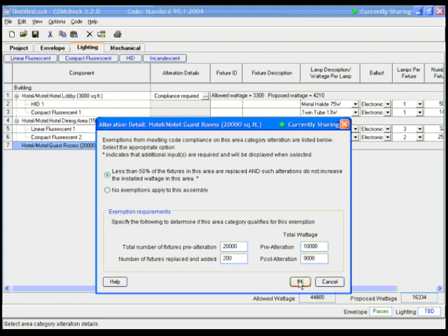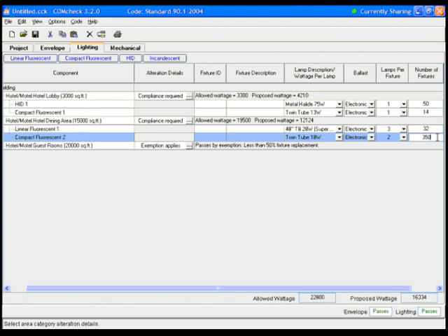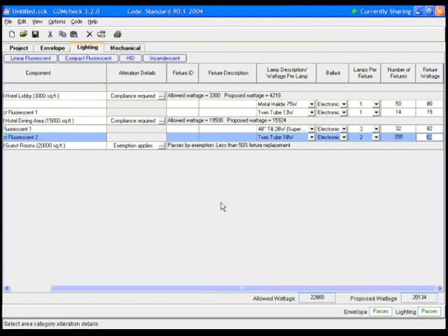What that is, that's your watts per square foot for every space that I've entered. But when I have an exemption for a space, it's going to subtract it back out, because that doesn't apply anymore. You're not going to get that for compliance for your other spaces. So I click OK. That brings that allowed wattage down. I'm still meeting compliance because my proposed is lower than my allowed. And it says exemption applies under alterations detail, and that it passes by an exemption.